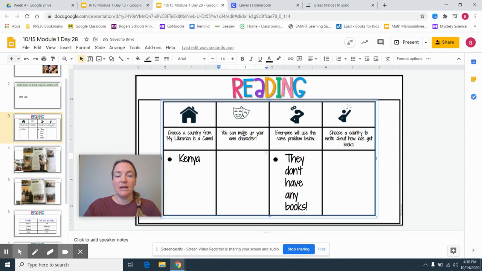Okay. And then it says I can make up my own character. So I have chosen Kenya as my setting. And now my character, I'm going to make my character a boy named Jasper. And I'm going to use Jasper because that's my son's name. So a boy named Jasper is my main character. Okay, so you can make up whatever you want it to be. Make that bold and bigger. There you can see it. Boy named Jasper. Finally, I chose Kenya.